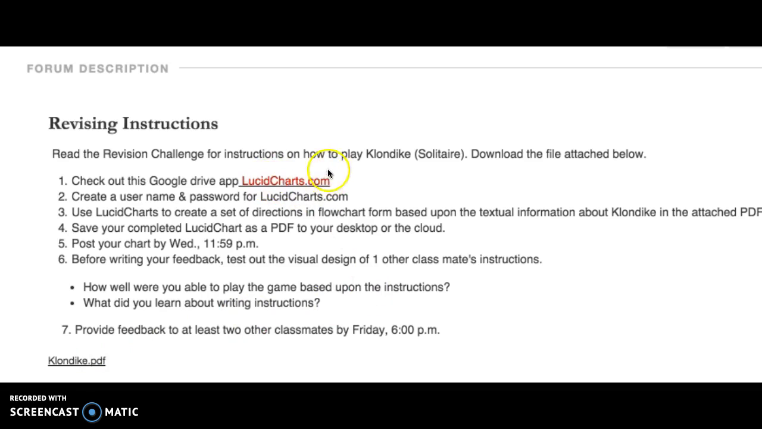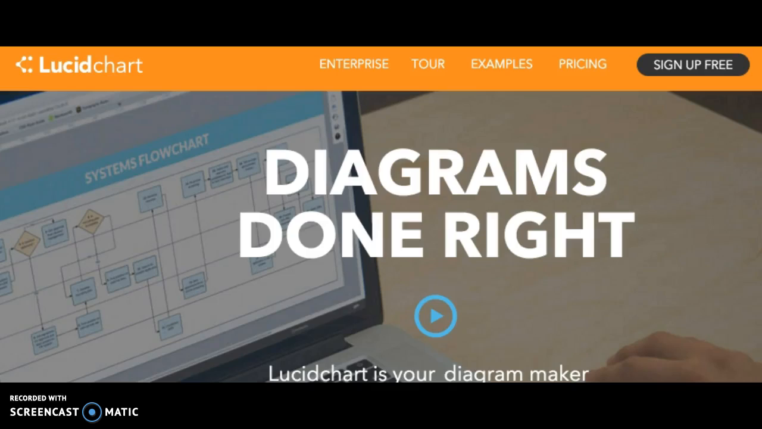What I want you to do is experiment with this Google Drive app called Lucid Charts. And let me take you there just a second. Lucid Charts is a diagramming app that connects in with your Google Drive, and you can sign up for the free version, and the free version will work just fine for this particular assignment.